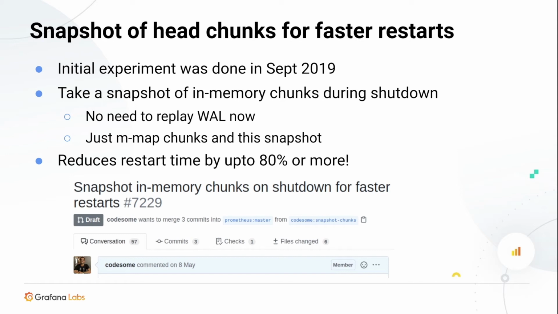So the PR is already up with a proof of concept implementation. That PR just needs a little more work and a lot of testing before it can be merged. And I actually expect it to go out in the next release, which is 2.20 as a best case. But in the worst case, I hope it will be in by release 2.21. So yep, you can expect faster restarts in the upcoming releases.